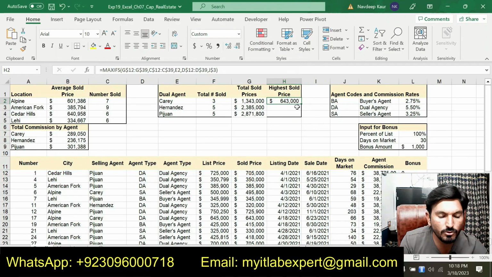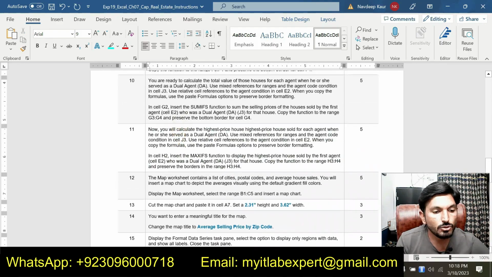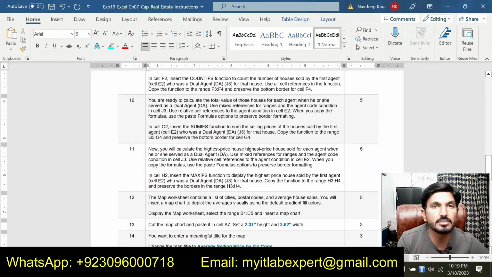So click OK and we will get this one and we will copy the function down the column to get the other two values. So we are done with step number 11. I have shown you 11 steps for this assignment. I solved them step by step and you can get this assignment done. But if you want me to do this assignment for you, you can hire me for this course.